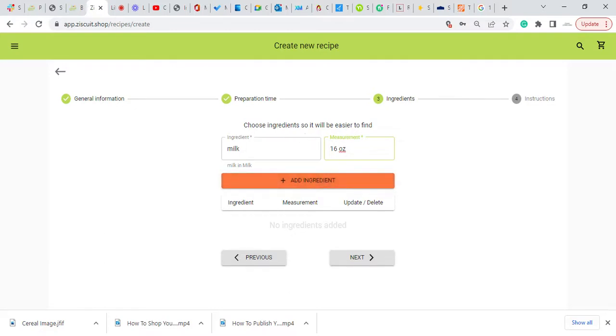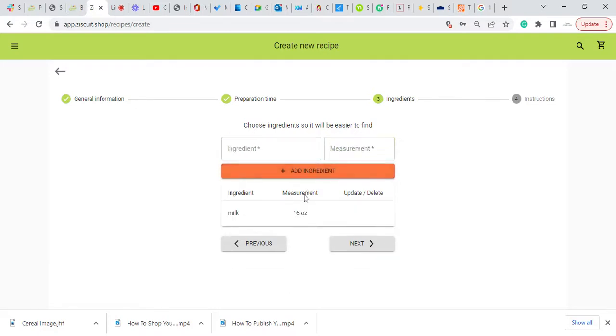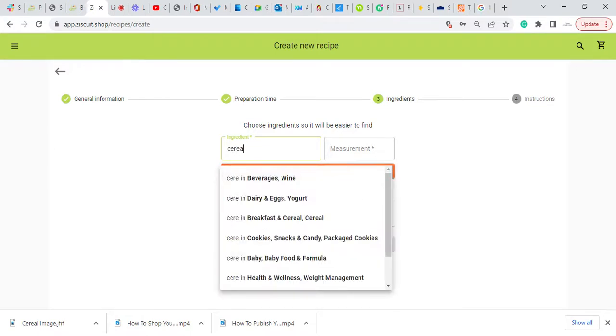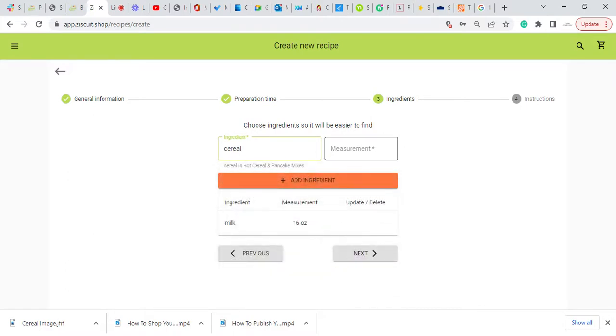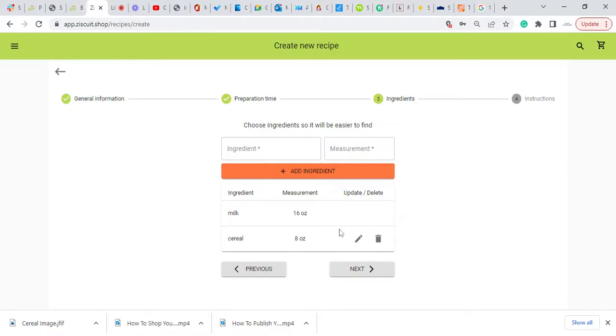When you're done entering the ingredients, you just hit add. And now it's listed there. You can go in and edit or delete that particular ingredient if you made a mistake. The next item I'm going to say is cereal, right? And I'm getting that from the breakfast and cereal category, and add that. And I'm going to say with that, I'm going to use 8 ounces of cereal and add that to my list. Now I'm done in terms of ingredients, and I'm ready to move on to the next step.